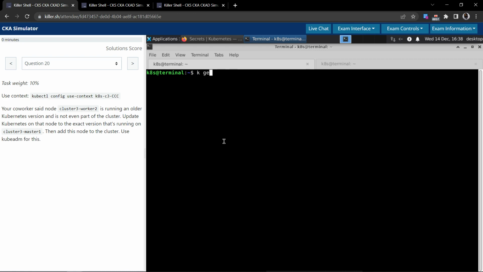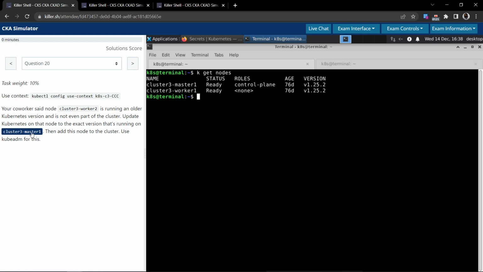All right, let's see the number of nodes. So we have only two nodes, cluster 3 master 1, which is a control plane node, and only one worker node, which is cluster 3-worker1. And they are currently running v1.25.2 version of Kubernetes. So in the question, they specified the cluster 3-worker2 node is not even part of the cluster.